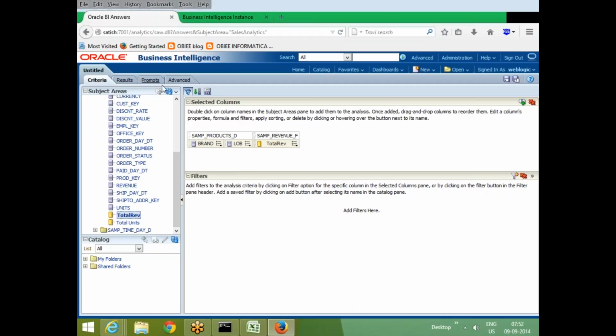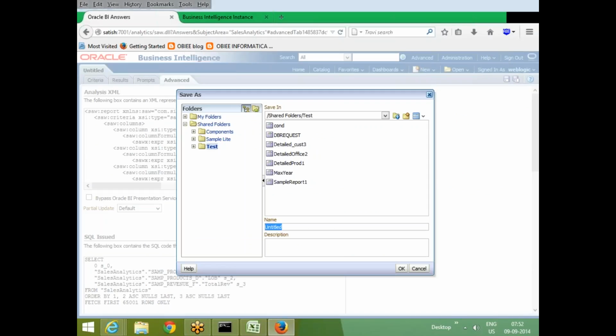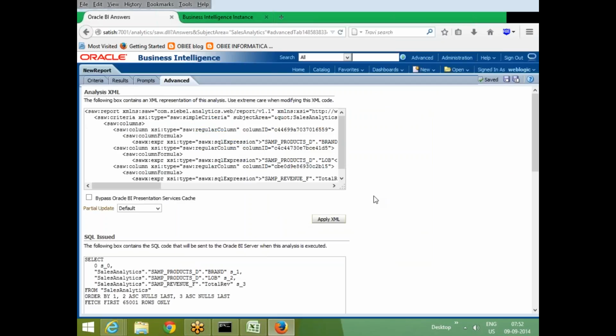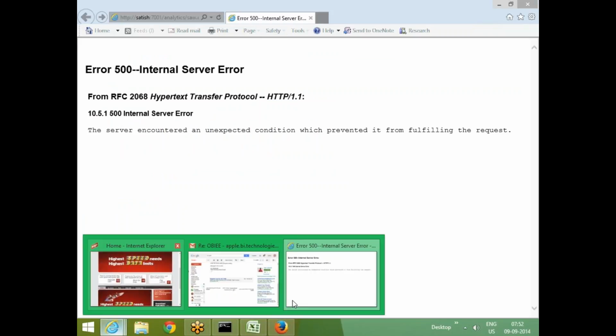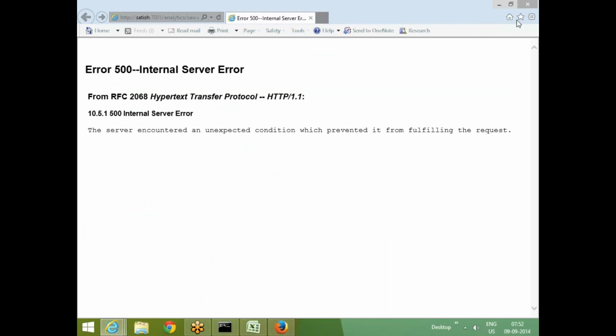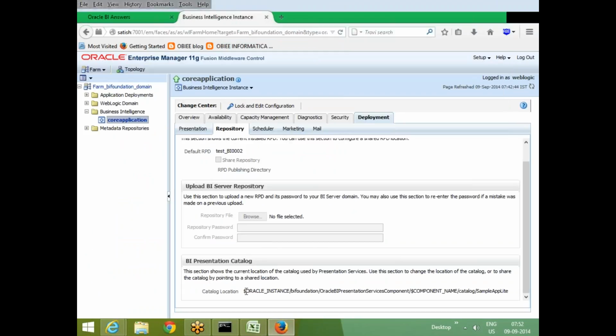So these are your columns, and this is your XML or your logical SQL. So when you save, we know what happens. Yes, we can have multiple subject areas. So when I save it, it is saved, whatever I have given under this. This is your catalog path. So this is the catalog path.